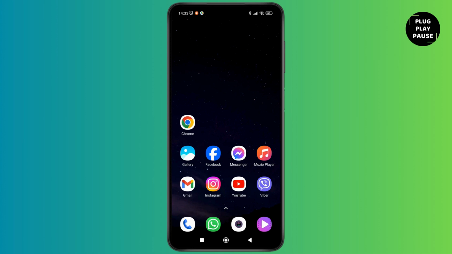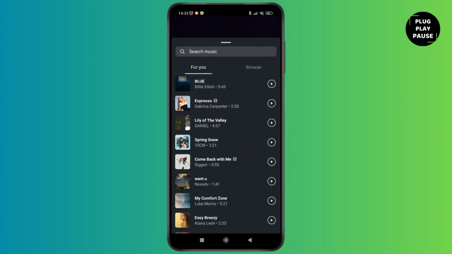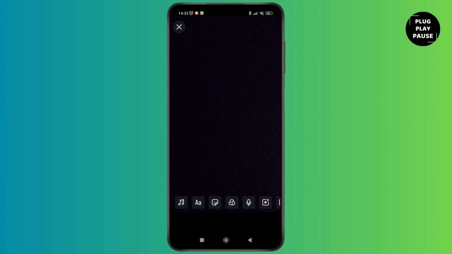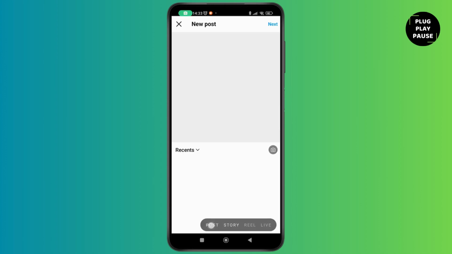Now first of all, go to your Instagram application on your device and make sure that it is updated to its latest version on your device. After that, tap on the plus icon at the bottom of the screen. Then here you can just tap on the camera button and you'll be able to select, or you can just click a photo over here.